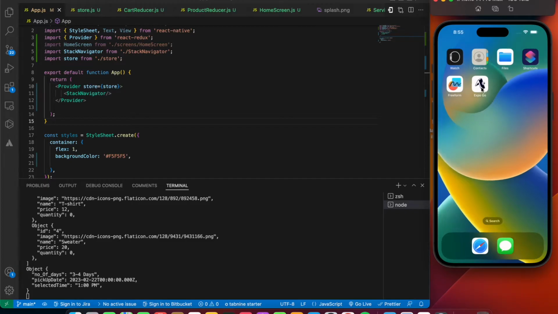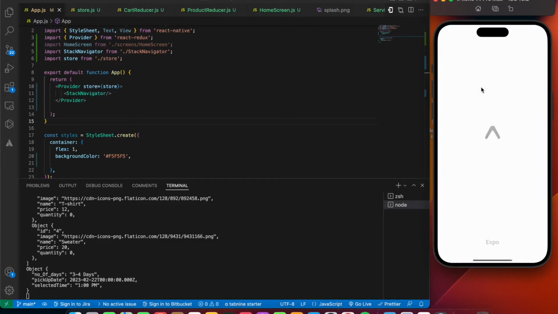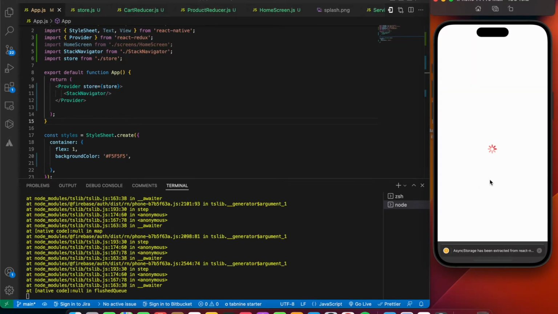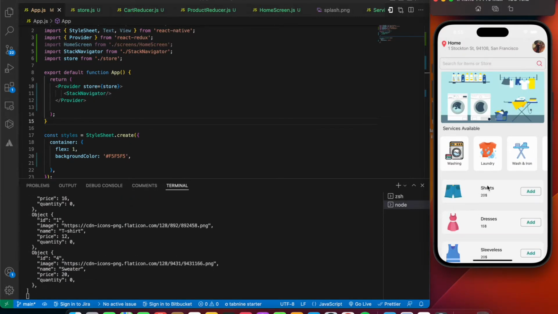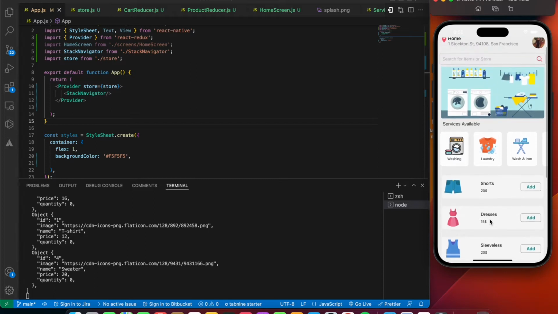So let me just show you the login screen as well as the register screen, right? Let's look into that now. If I refresh and open it up again, you can again come back to the original profile, right? Loading products. After it has been loaded, you can see the products coming back.